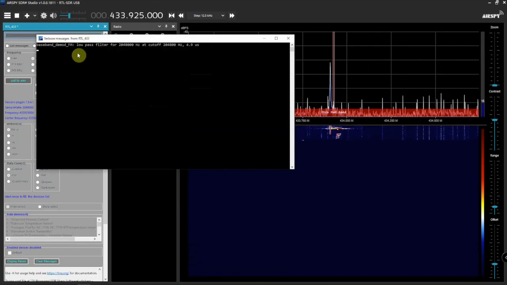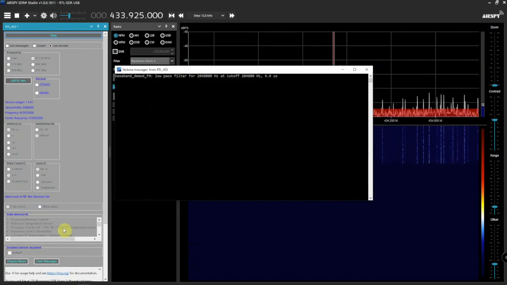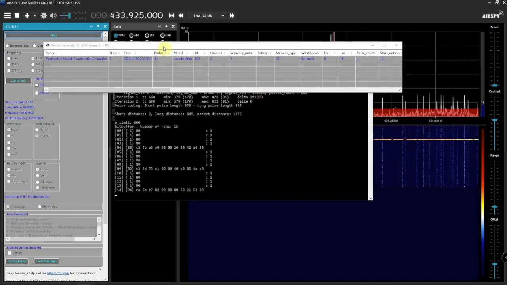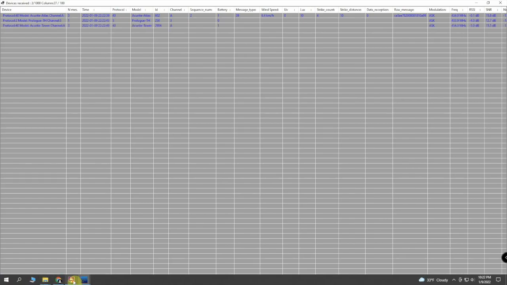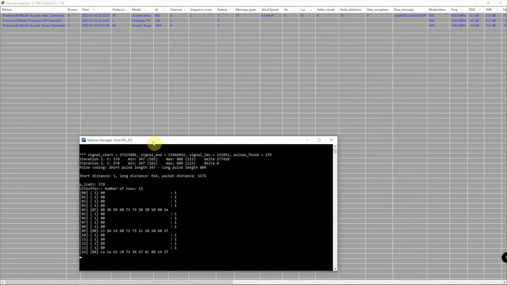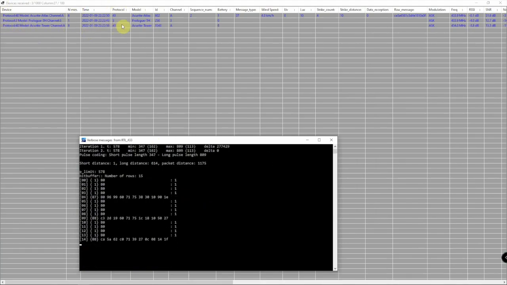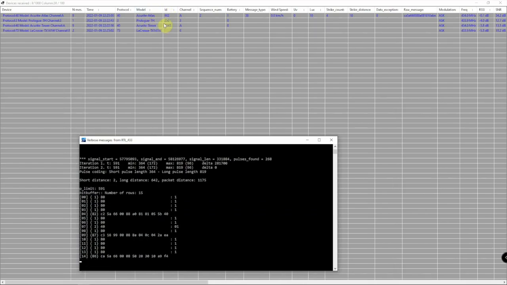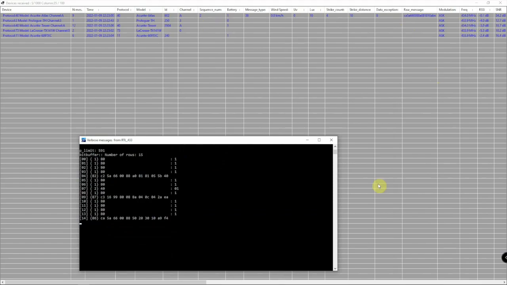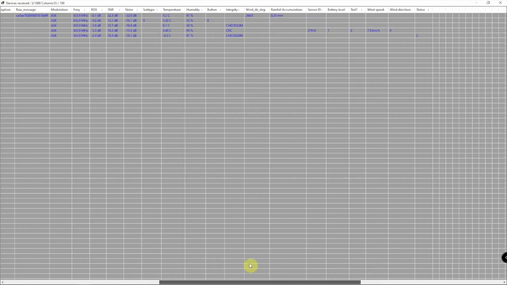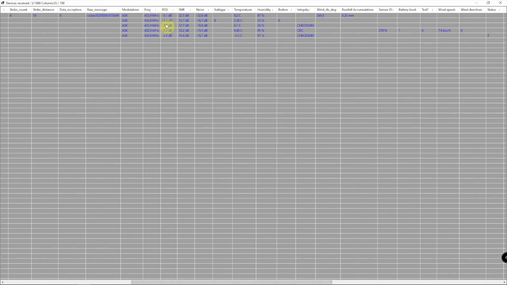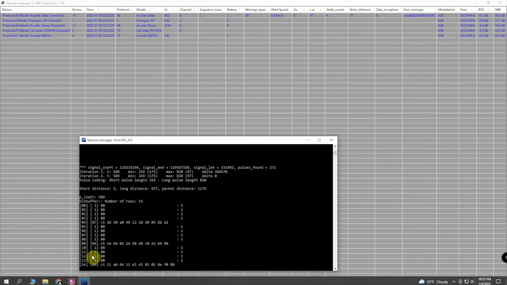And that's going to bring up a window over here. And now, as you can see, it's starting to show some information. So what we can do is make it a little bit bigger, and we can show this. And here it is. It's showing the device, the time, protocol, the model of the thing that it's finding. And down here, we have some information going, but if we scroll over, it is showing the frequency, RSSI, SNR, noise ratio, humidity, temperature, and so on. We can bring back that.